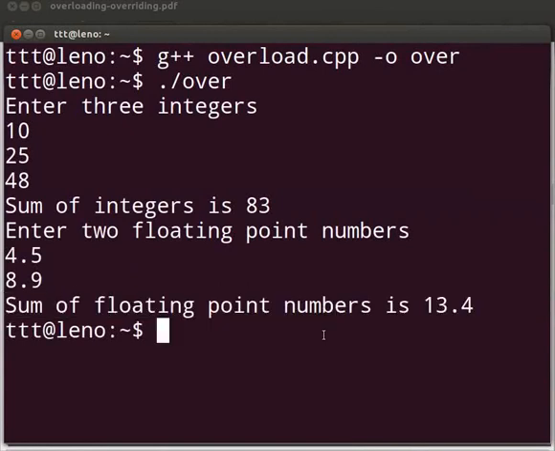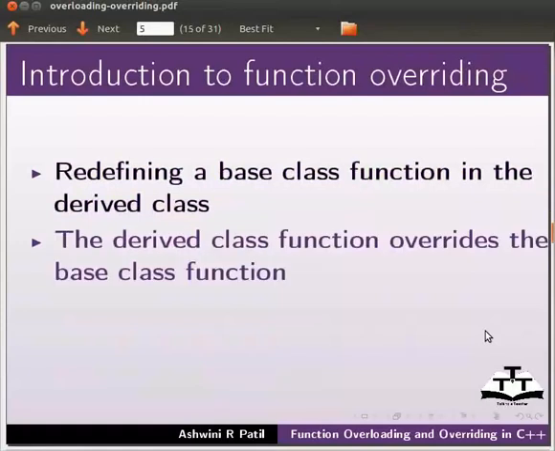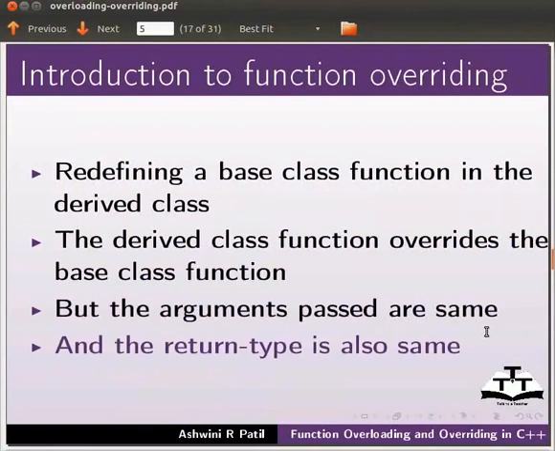Now we will see function overriding. Let us switch back to our slides. Redefining a base class function in the derived class. The derived class function overrides the base class function. But the arguments passed are same and the return type is also same. Let us see an example.